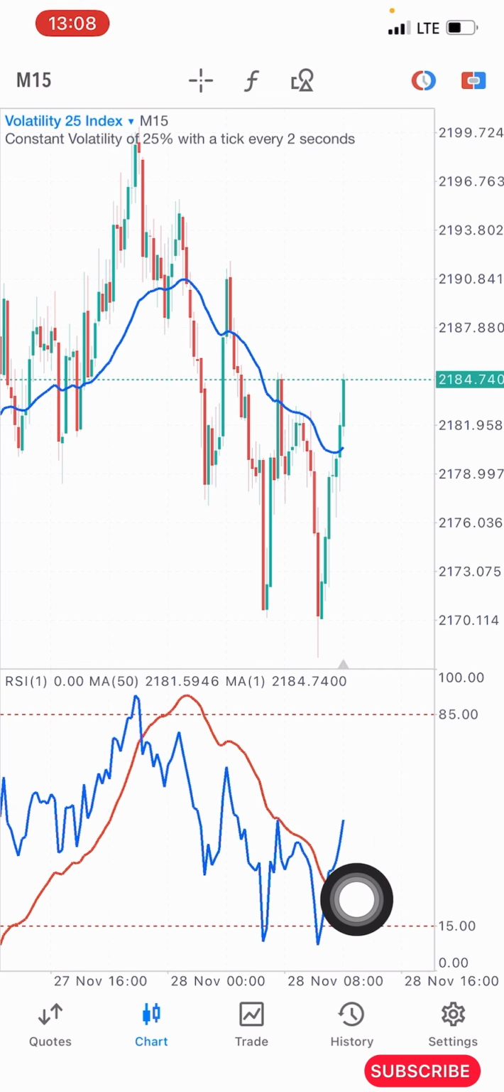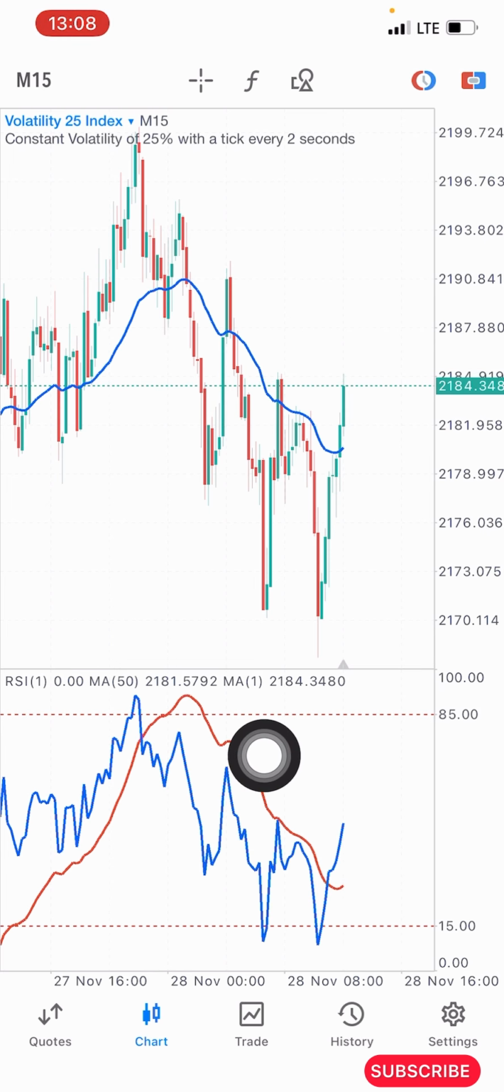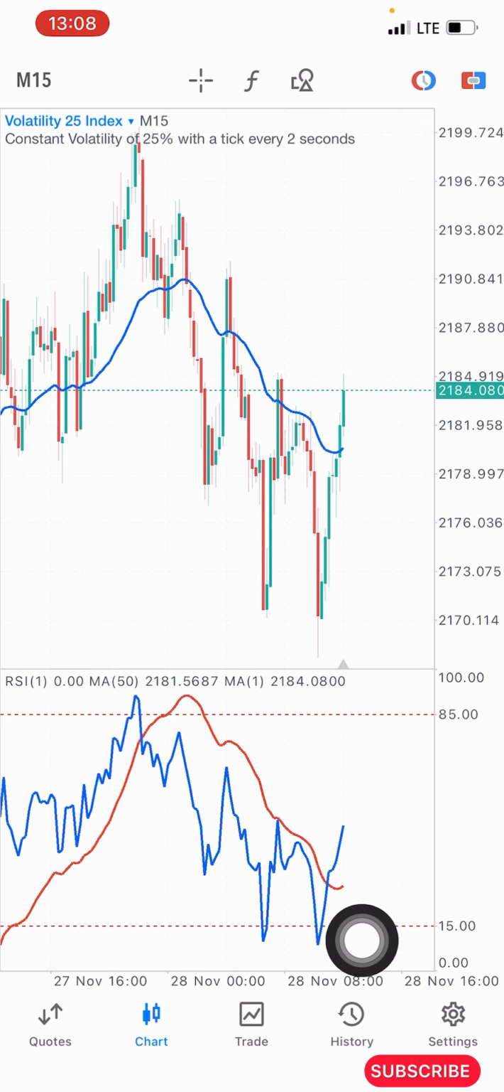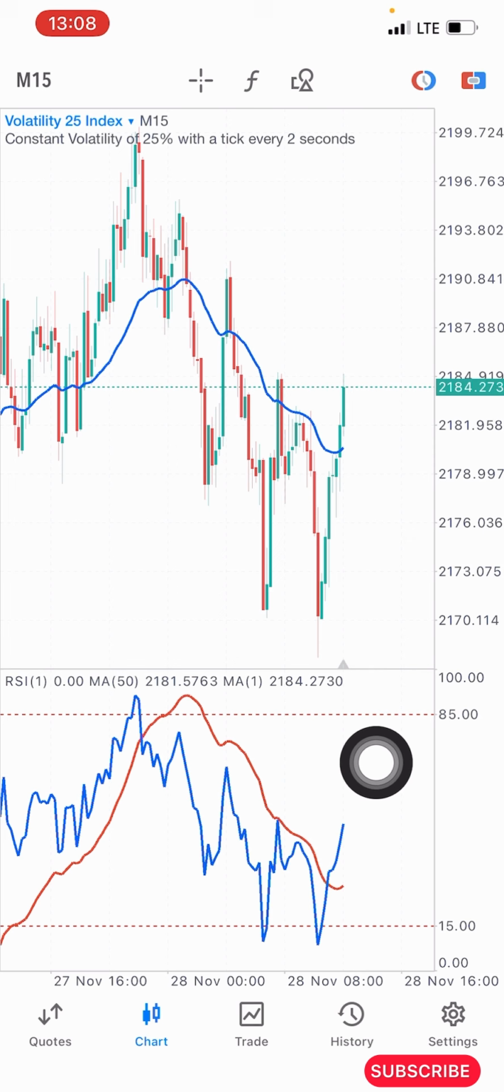This is not a strong buy area. This is not a strong support and resistance level. This red line also needs to get to the 15 level. Then that is when you start looking for buy opportunities.